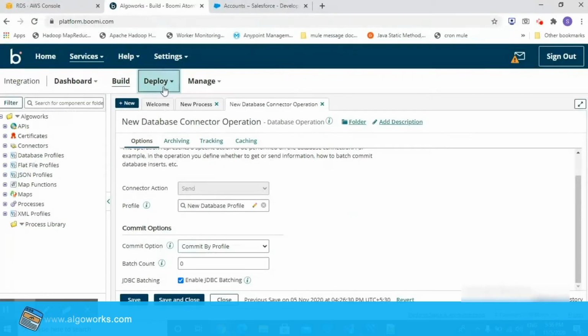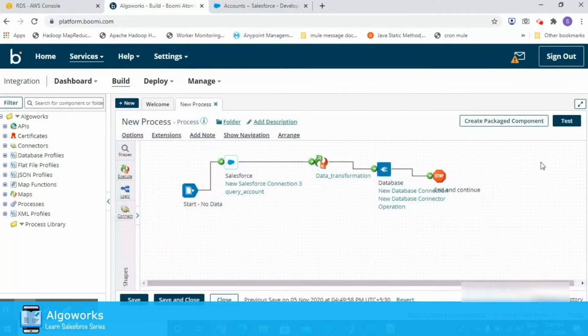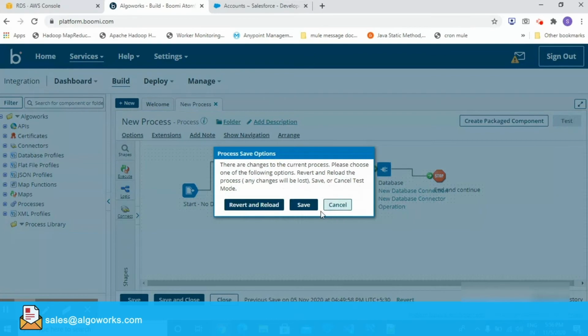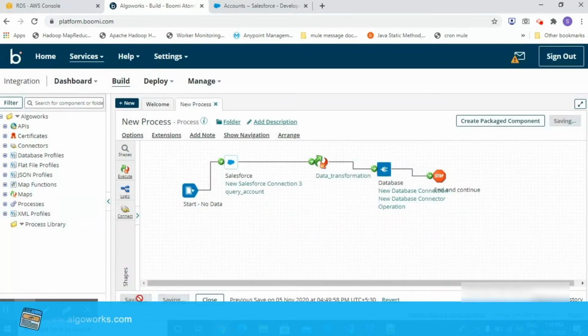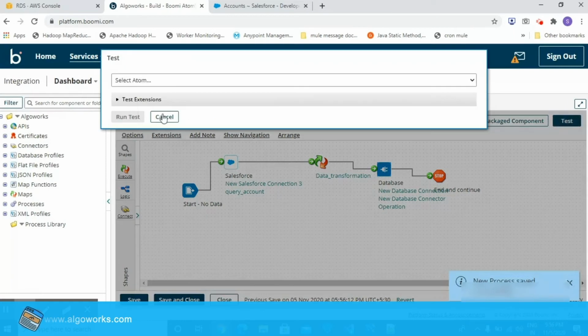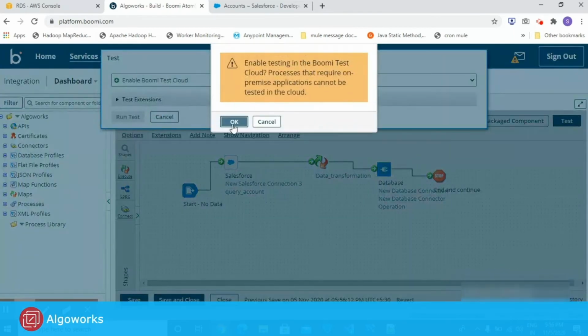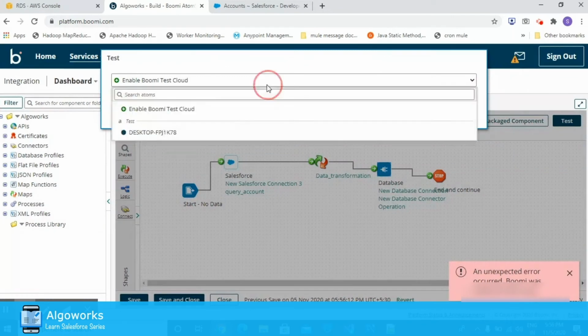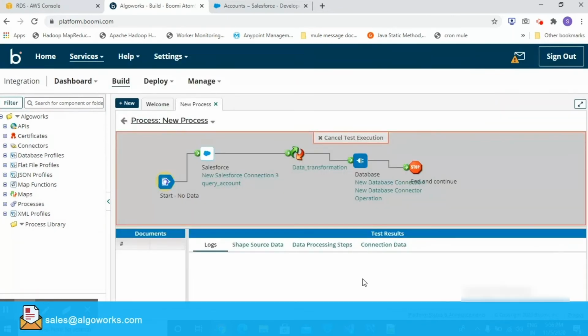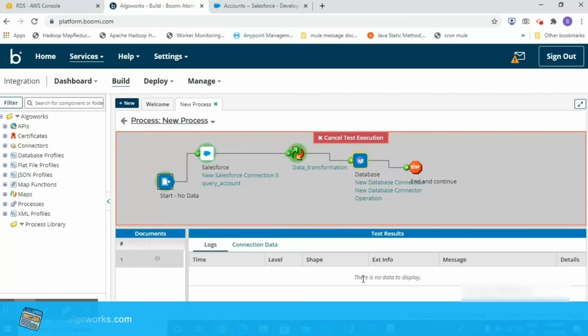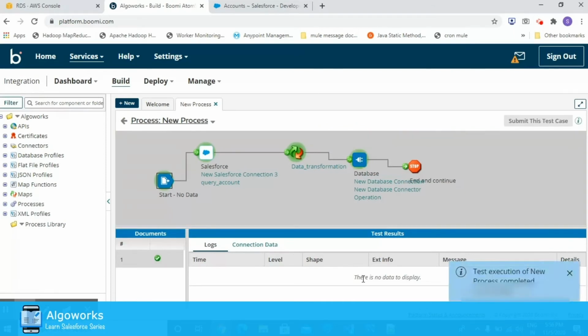So now I'll run my project and we'll see if I'm able to fetch or integrate the data from Salesforce to RDS database. So it might take a few seconds to complete this process. So as we can see, the test execution of this process completed successfully.